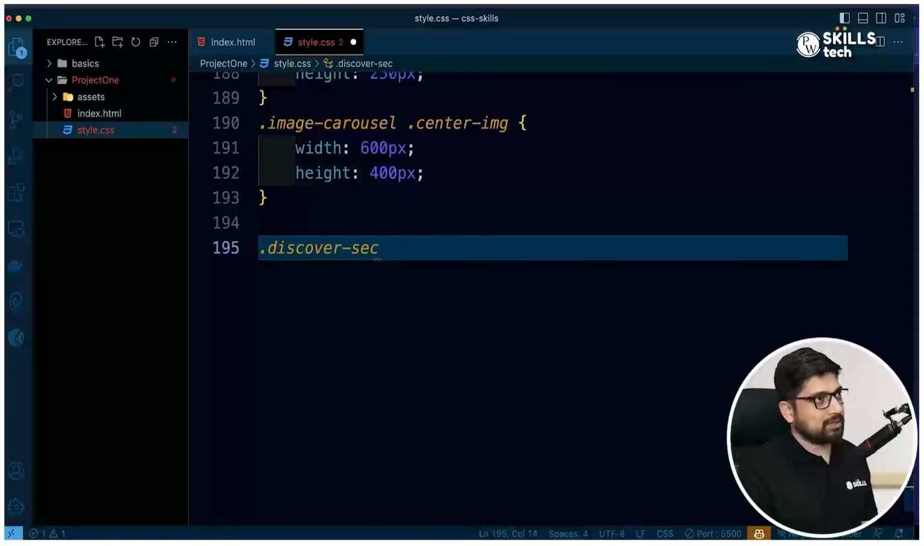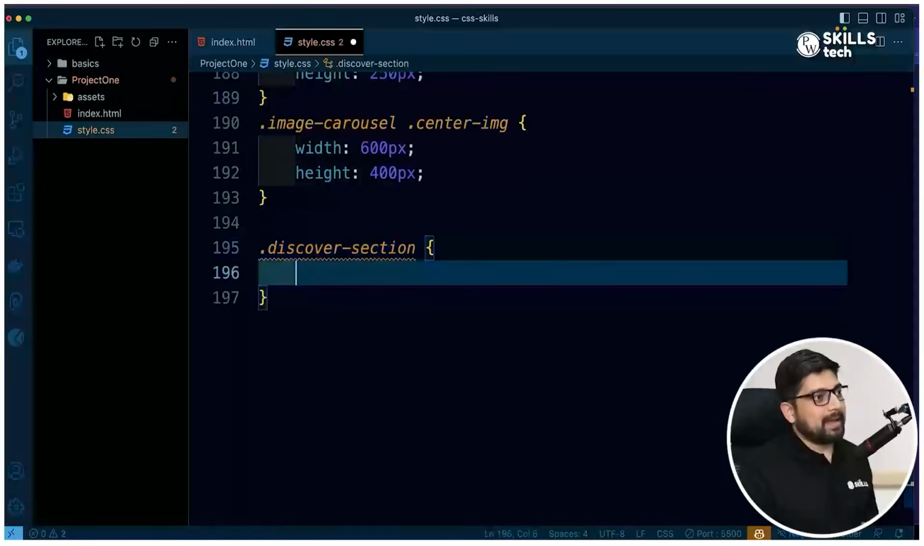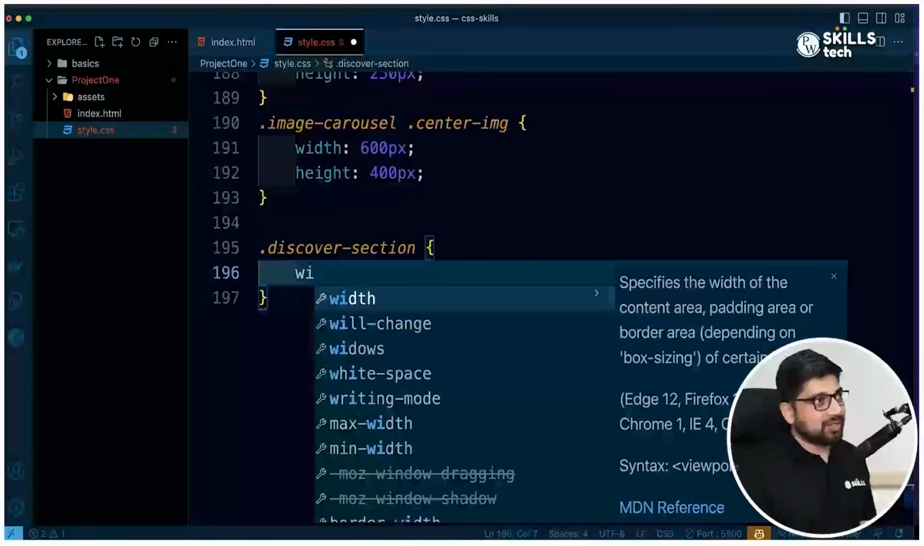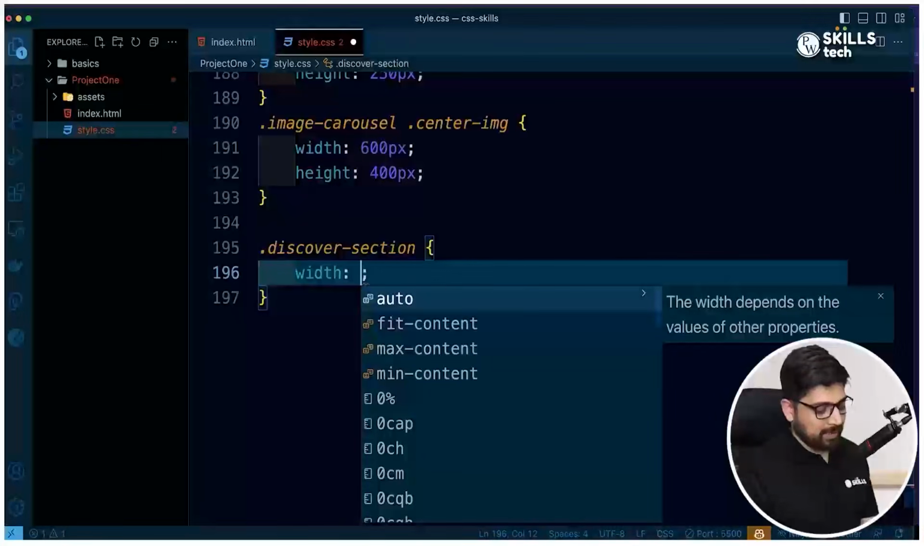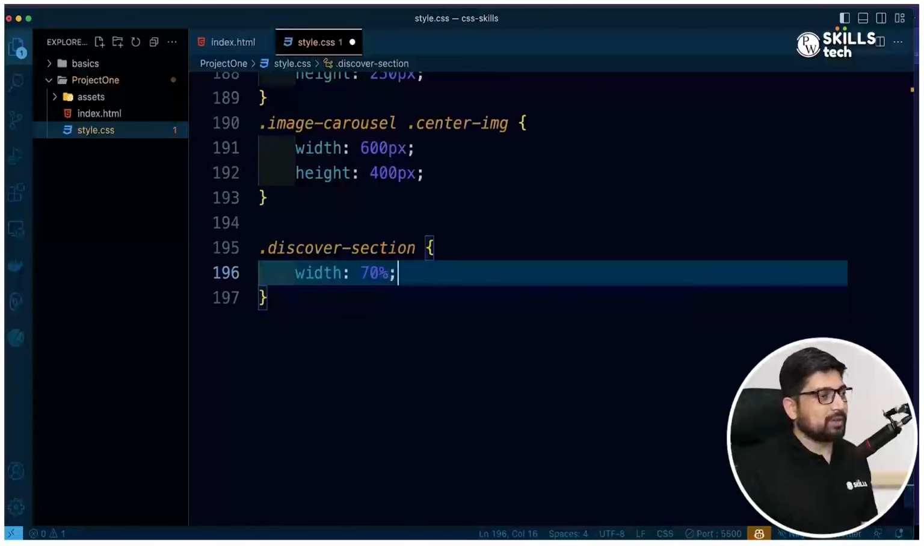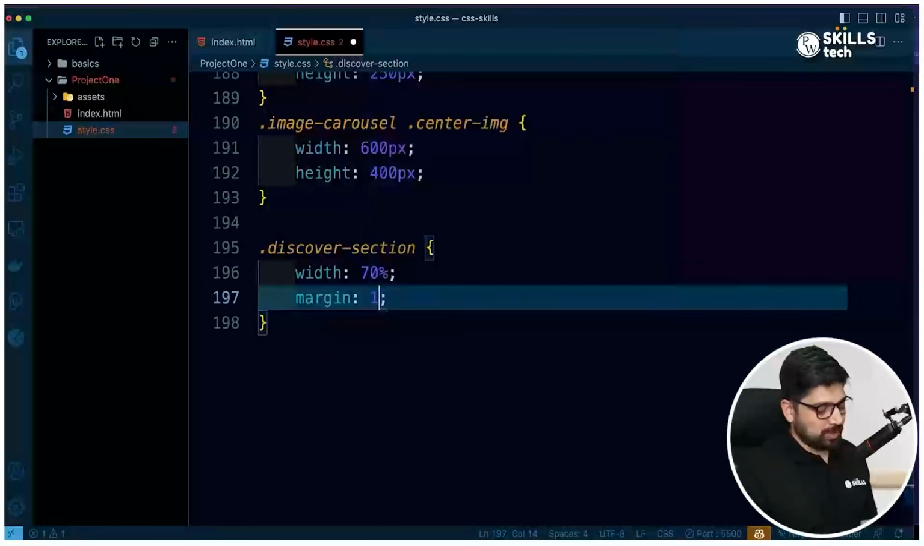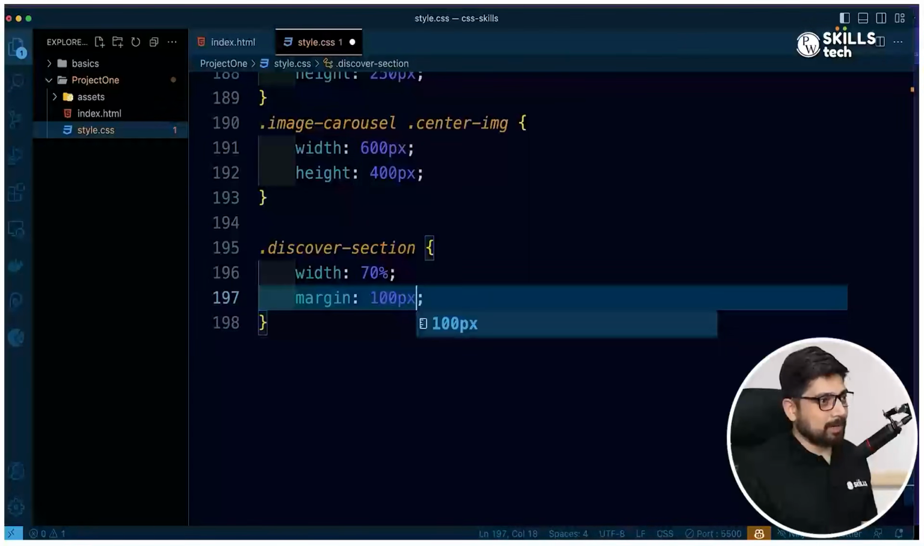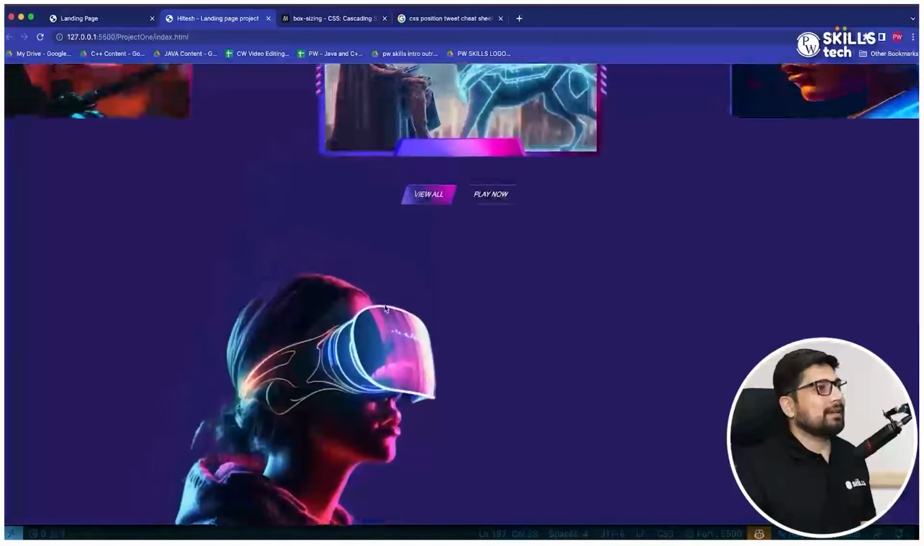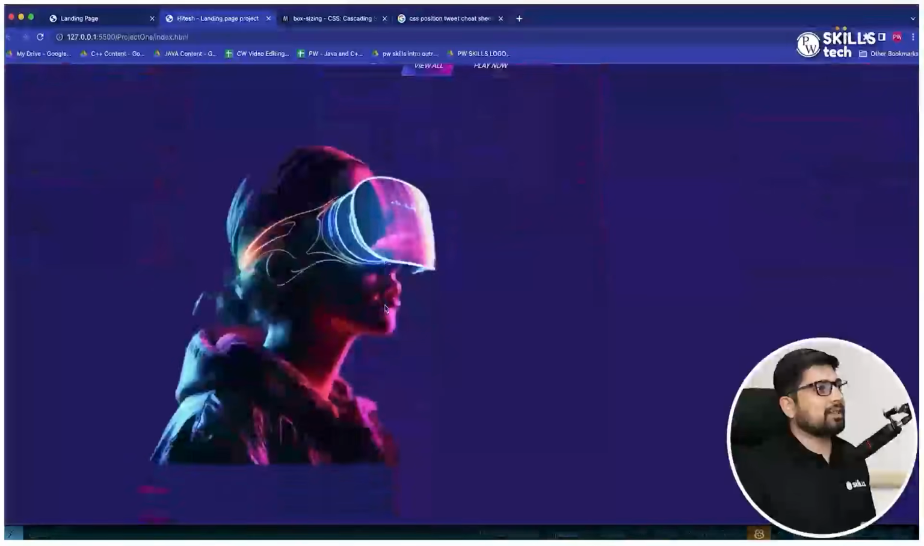Discover section, there we go. The discover section, let's first restrict the width. We don't want to keep it all the way from left to right. So 70% is what we decided. The margin we need to keep: margin is going to be 100 pixels from top and bottom, and then auto from left and right. Save this, and there we go. Nice and easy, looking good.